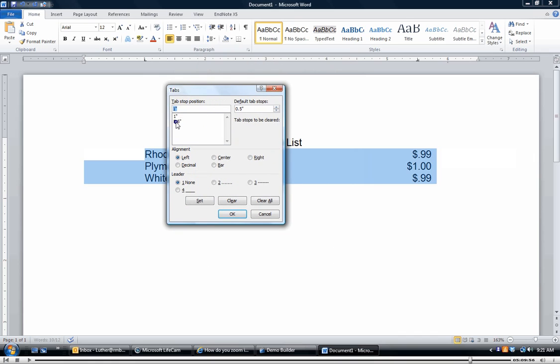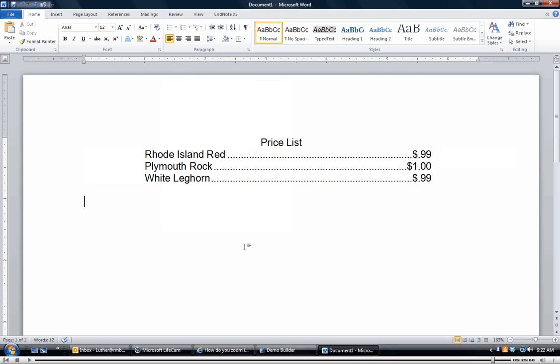I don't want them in front of the Rhode Island Red and the Plymouth Rock, so I click on the 5.5-inch tab. Then I choose the leader style that I want. I can have dashes, solid lines, or dots. I choose dots. I click Set. I click OK. And when I'm done, I have the dots. And that's pretty much how it works as far as setting tabs. And remember, this will be on your quiz, so if you need some help, please let me know about it.